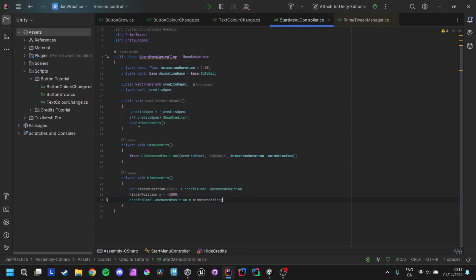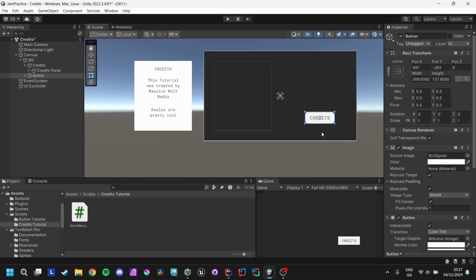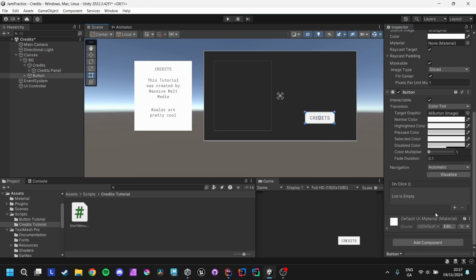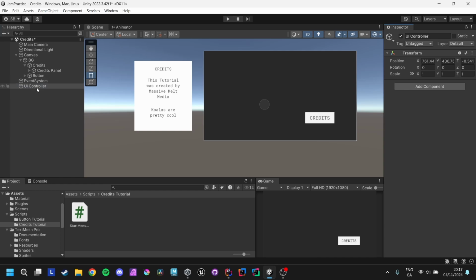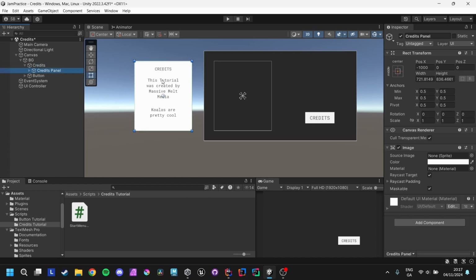So now we've got this done, we're going to assign the handle credits panel function to our button here. So we're going to create a new function like this. I'll just remove this please. So I have a UI controller, and now I gave this a different name because I have a normal script called UI controller for the main game, and this is just the start menu. So it's just called start menu controller. So we're going to go credits panel, just drag in this. You want to drag in the child, not its parent object, the object itself.